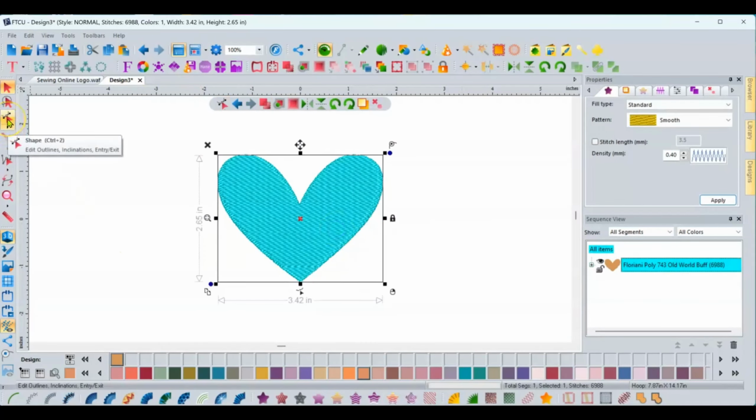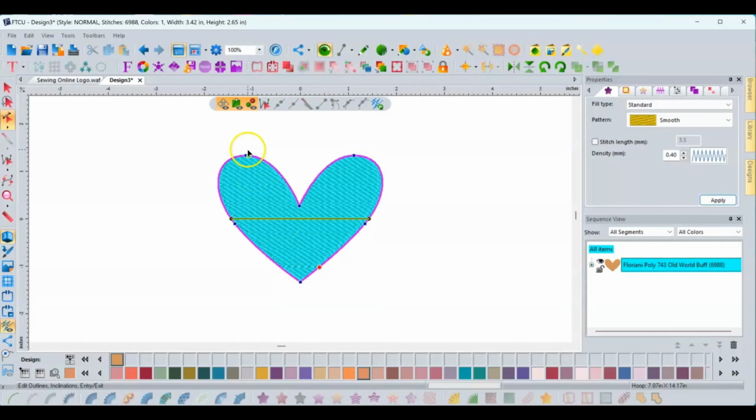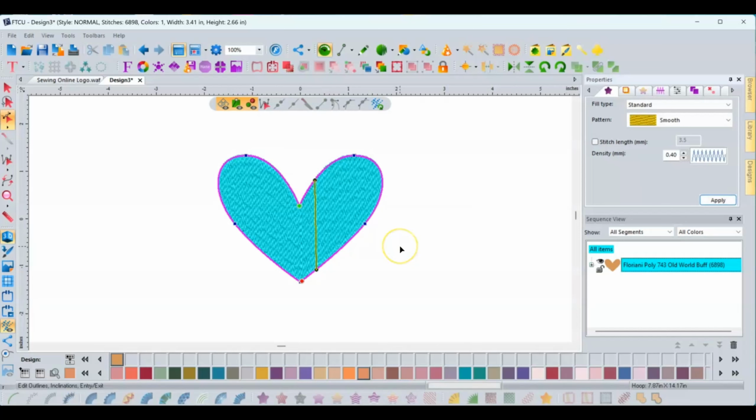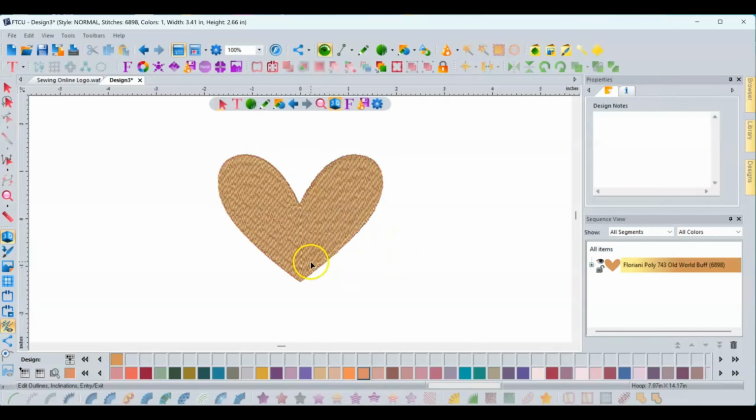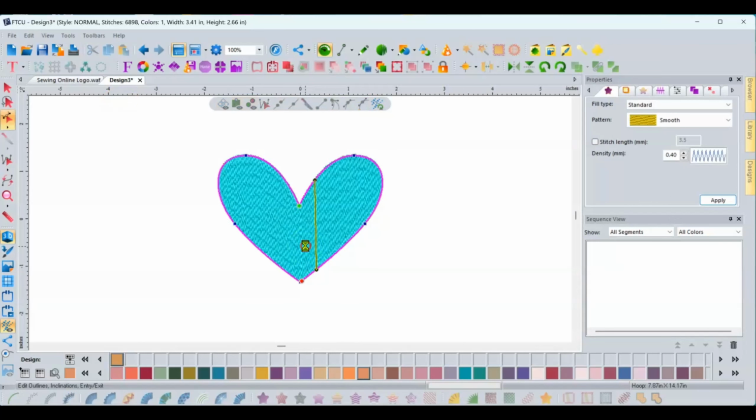We're going to come back over here to the left. We're going to change our start and stop, and we can even change the direction of how the stitches are going. You must always hit apply or enter to make it happen. How cute is that? You can combine designs.